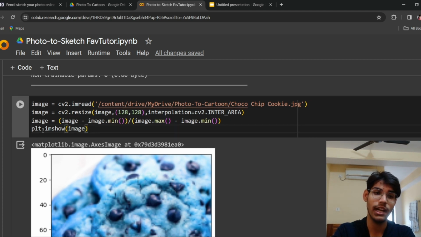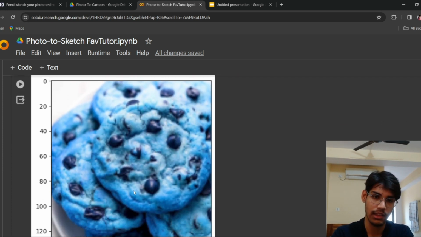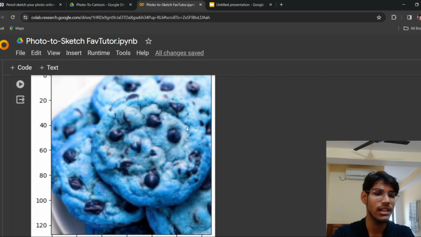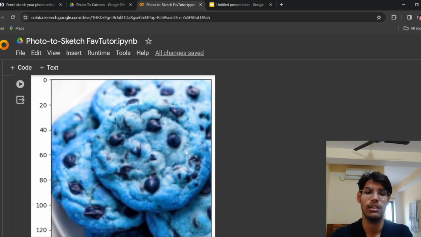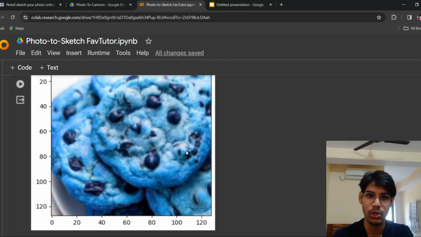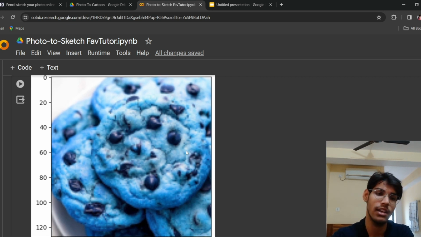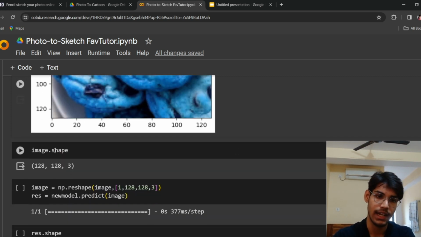And then I want to visualize my image after pre-processing. So after pre-processing, my image looks like this. Now you may be wondering why this image is in blue and white, right? This is because of a problem with Google Colab. If you run this on Jupyter Notebook or any other source, you will see the exact color is preserved. It is just the problem of Google Colab. That's why it shows in blue, right? And if I check my image shape, it is 128, 128, 3, right?